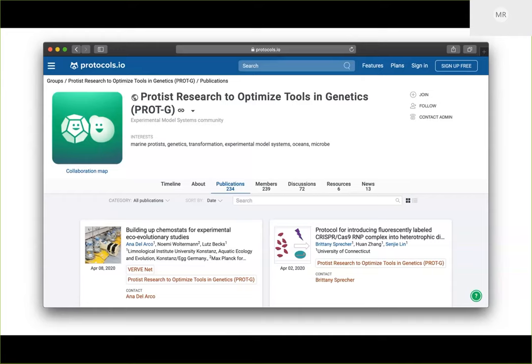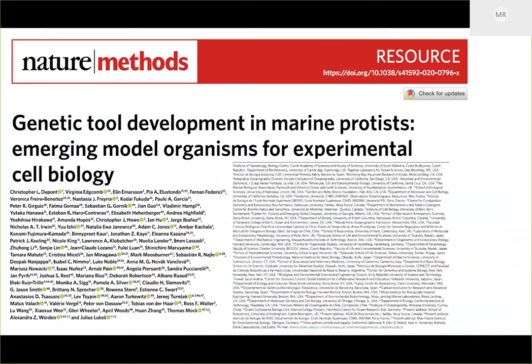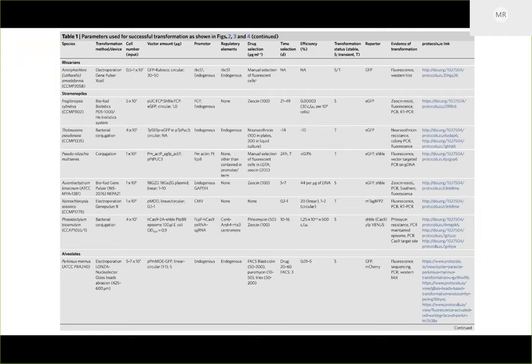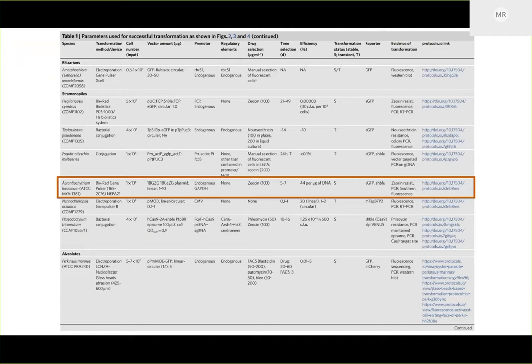And so what this collaboration culminated in was the publication of a recent Nature Methods paper titled Genetic Tool Development in Marine Protists: Emerging Model Organisms for Experimental Cell Biology. And I've included here the author list and the associated institutions to really capture the extent of this collaborative effort. And I've also included here a table directly coming out of the publication that includes, so I'll highlight here, my organism of interest and the conditions that we developed for possible transformation.